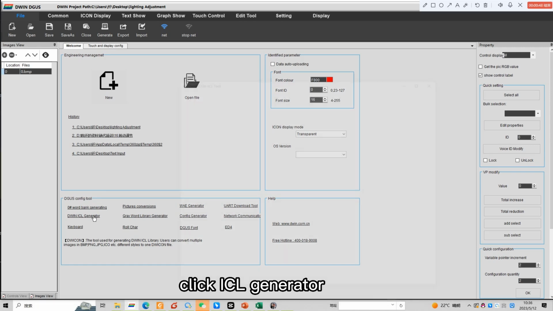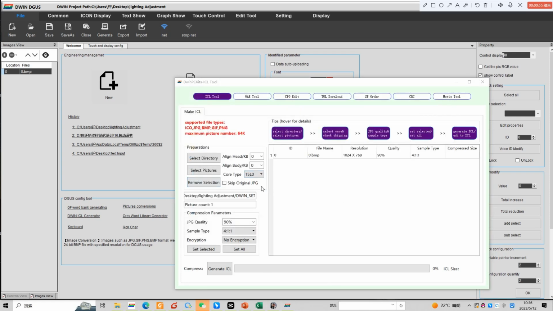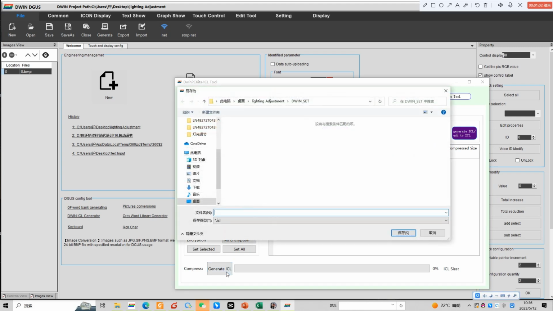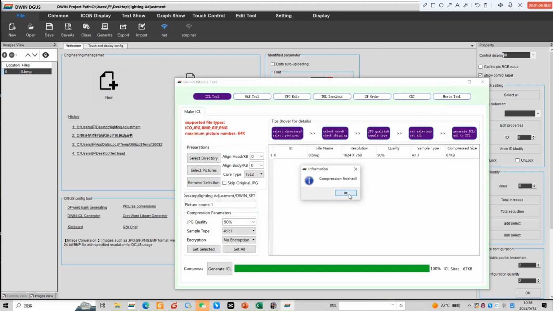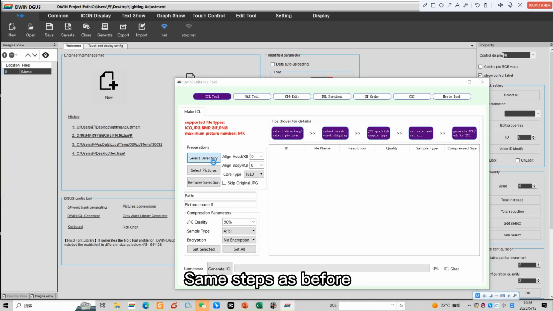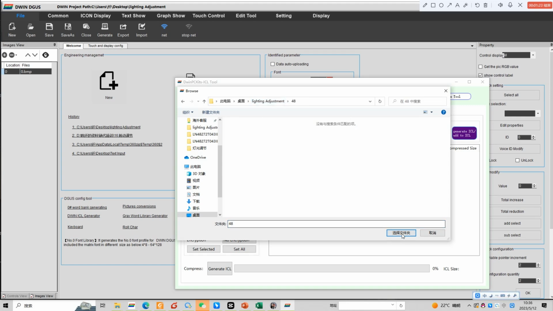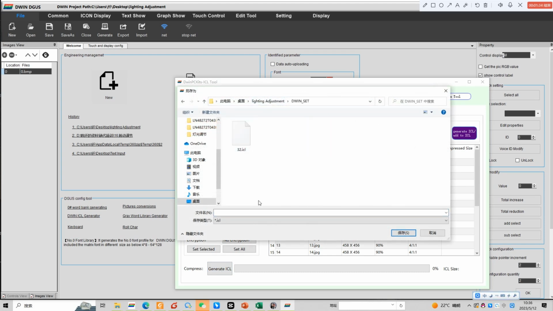Click ICL Generator. Select Directory. Select the corresponding screen core type. Name it 32 and save it into an SCT folder. Also, we need to generate the icon library ICL file. Same steps as before. Name it 48 and put it into an SCT folder too.